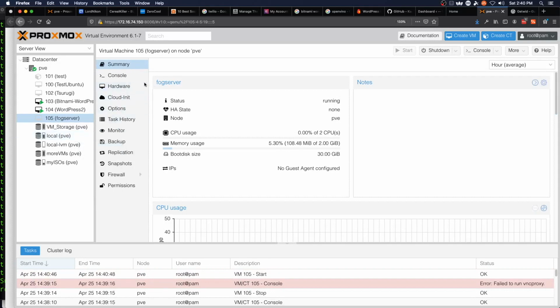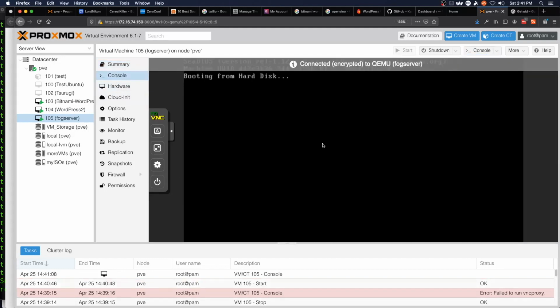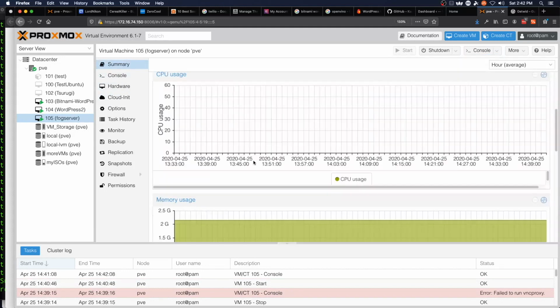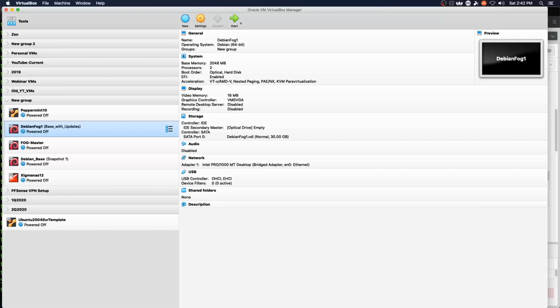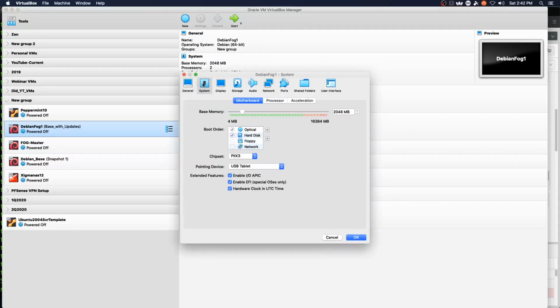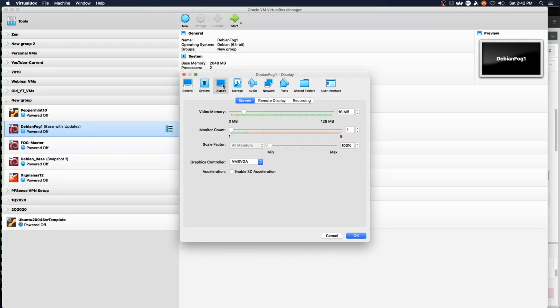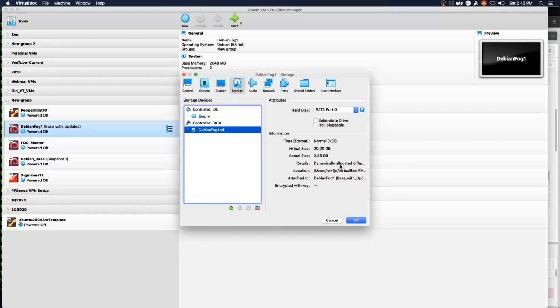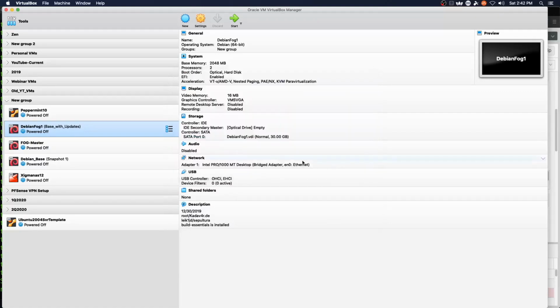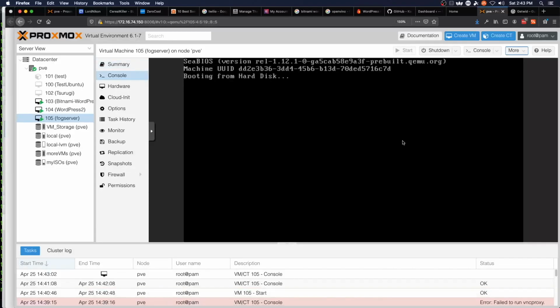Maybe we won't be successful with this. 50% of 2 CPUs. Go to console. Well, let's jump back over to VirtualBox just for grins and see what we gave this. That was 2 gigs, 2 processor cores. Drive, bridge networking. That should have transferred over without an issue. This is rather perplexing.